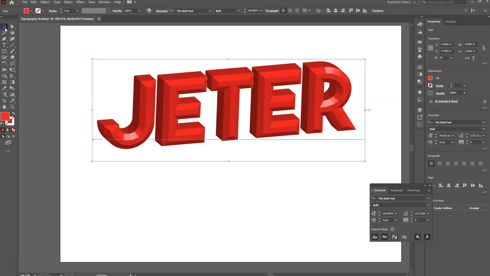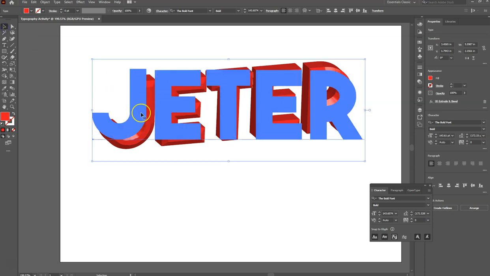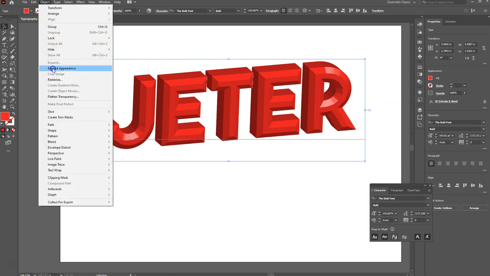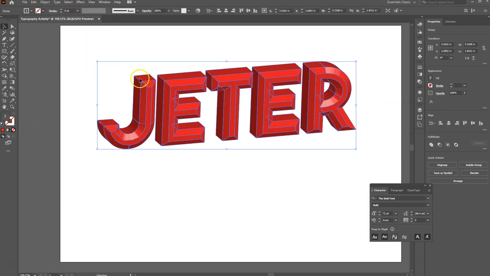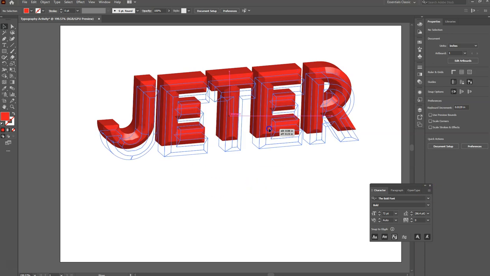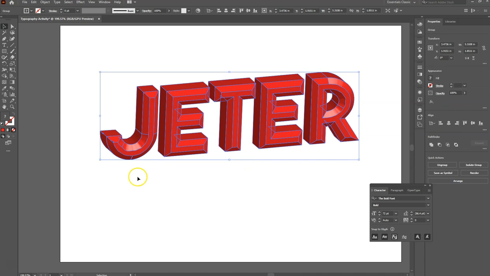So what I'm going to do is go ahead and commit these changes. I'm going to go to Object, Expand Appearance. What this will do is make it so I can't edit the text anymore, but I have permanently committed those changes that I've made. And so the next thing that I want to do is have you guys warp your name, and you have a choice with this.